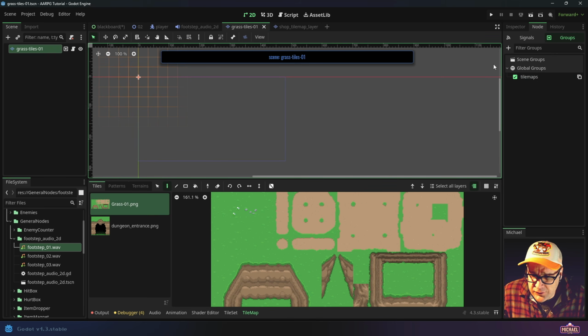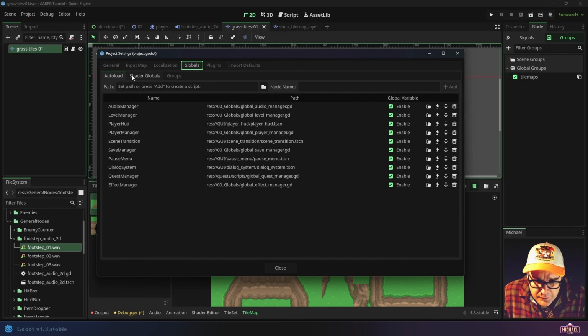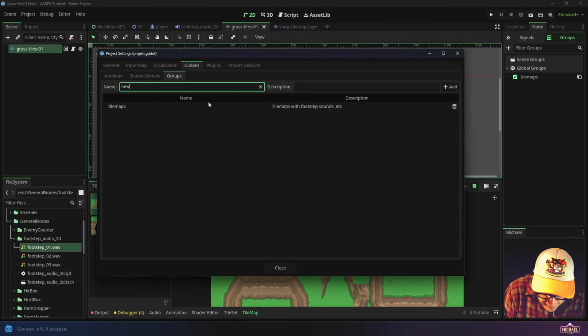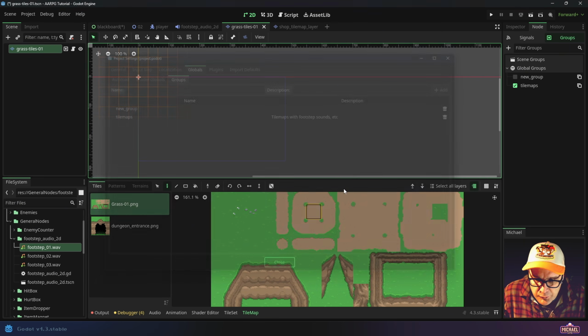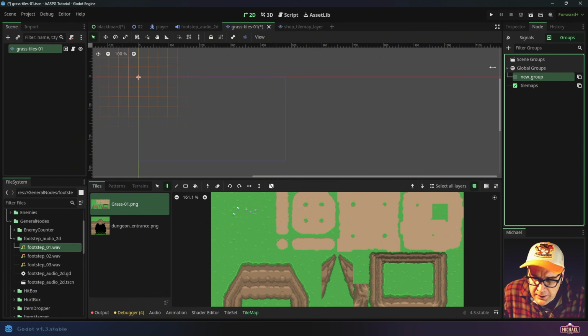Another way you could access these global groups is if you go to project settings, and then underneath the globals, you can see there's a couple tabs now. If you're in an older version of Godot, this might look slightly different. It might be its own tab up here, but underneath globals, we've got groups, and there's that group we created. You could go ahead and create groups here, and you could create a new group, and I'm not going to give it a description. And then that new group, if I were to look at my tile map, it's now displaying in my global groups.